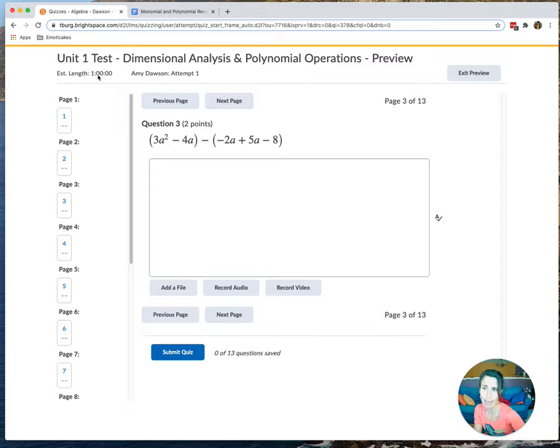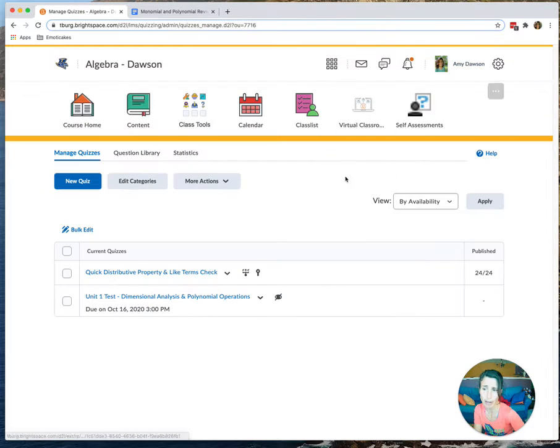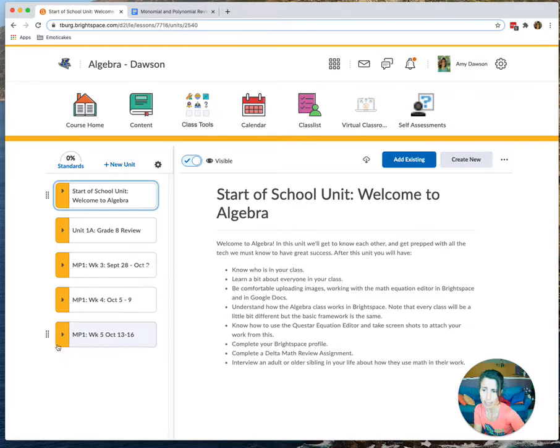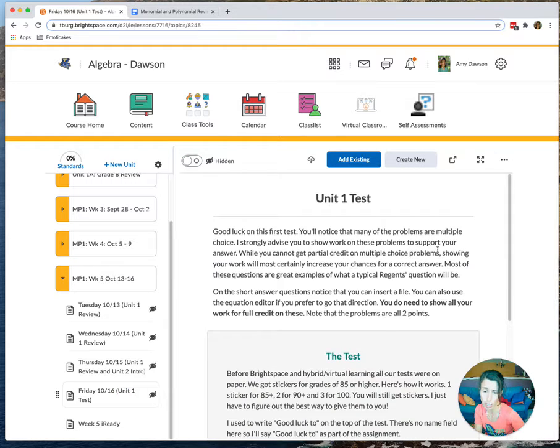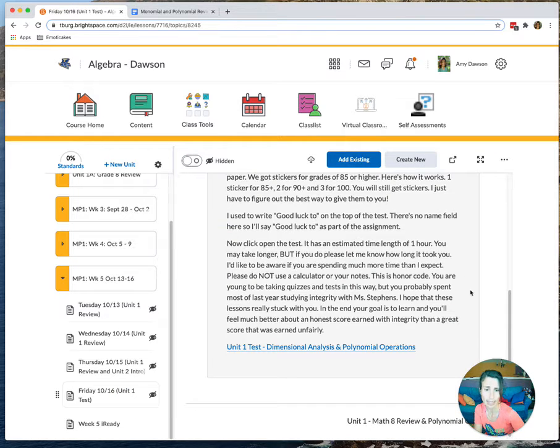Their estimated length is an hour. It's not a hard limit, so I didn't say they must finish in an hour, but I did tell them in the directions. So if you go to content, this test is the same test I gave last year that they had 40 minutes for. So I said, if you do take longer, please let me know how long it took you. Like last year I limited them to class plus lunch, so the longest students took 60 minutes, but this year I wouldn't have that opportunity.